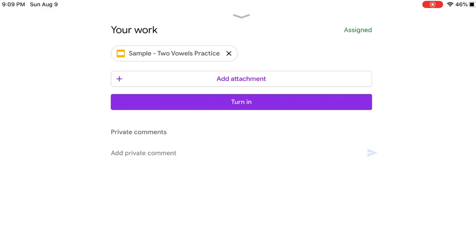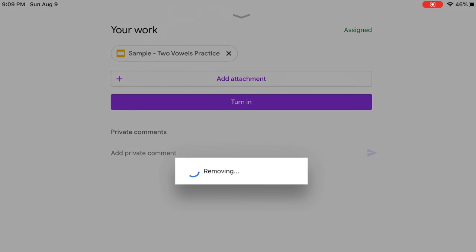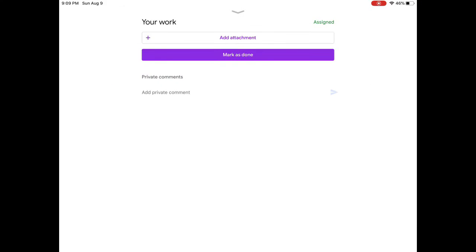Sometimes when students go to click the attachment, instead they delete the attachment by pressing the X. Your child might worry that it's gone. However, since it's Google, it's still saved. It's just no longer attached to the assignment.